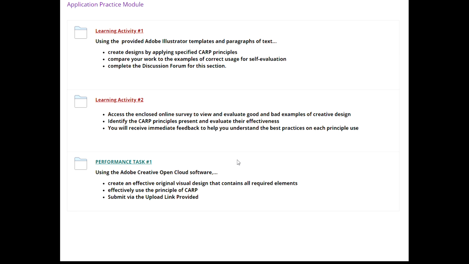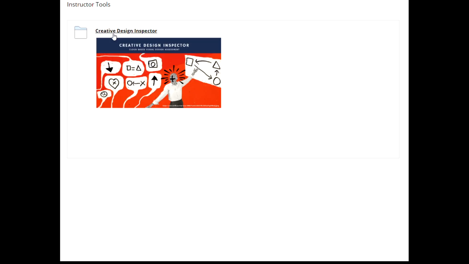This individual creative assignment will be submitted via Blackboard, and I will use the instructor tool, the Creative Design Inspector tool, to submit the students' designs and perform an analysis of design based on the predefined criteria, which will include the creative use of the 4 principles of CARP, verifying original artwork by comparison to other student submissions, and checking for the inclusion of copyrighted or plagiarized elements.